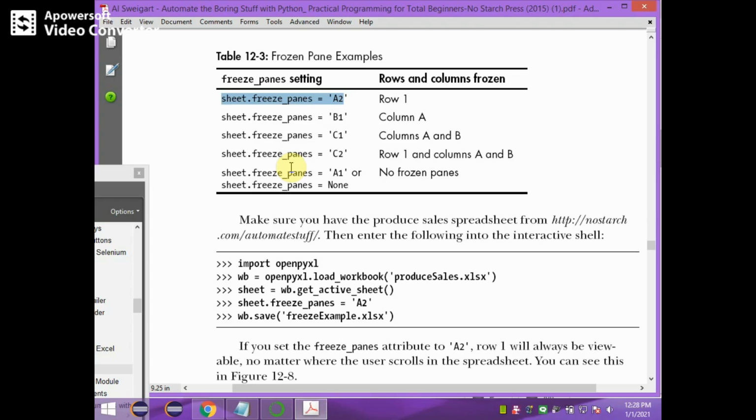Next, sheet.freeze_panes = 'B1' freezes the pane up to column B and row 1. See here, sheet.freeze_panes = 'A2' means that whatever is before A2, that is row 1, is frozen. If you say sheet.freeze_panes = 'B1', before B1 indicates column A will be frozen. Sheet.freeze_panes = 'C1': both columns A and B before column C are frozen.